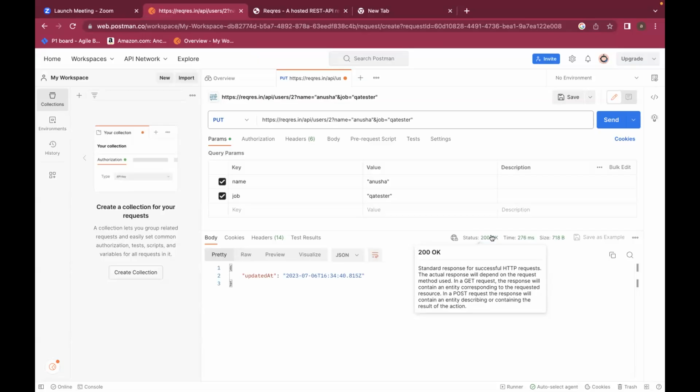Reqres is a practice website. In real time, you will not get Reqres. For our practice, we cannot create an entire API all by ourselves. So that is why you are using reqres.in. Reqres is a website which has dummy data.